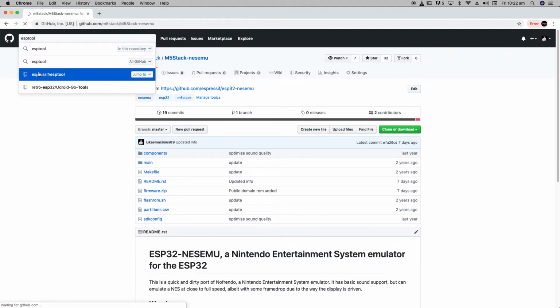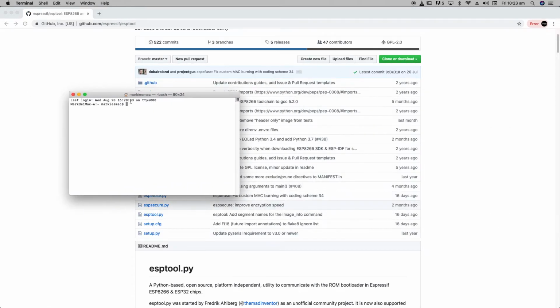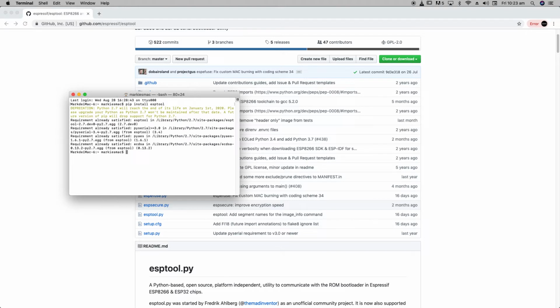So let's go on ahead and download that. There's two ways that we can install that. We can download and use the setup file, or we can go to command line and type pip install esptool. Now I've already installed esptool already, so I'll get the message saying that that's the case.